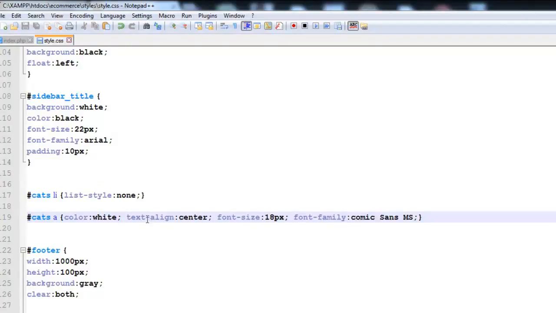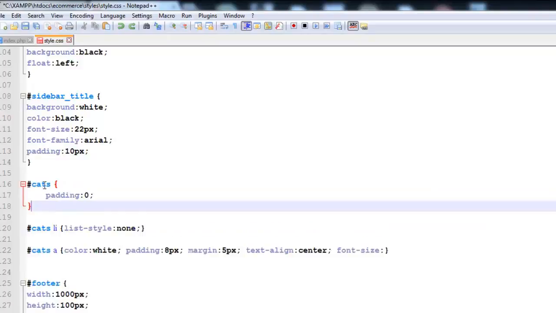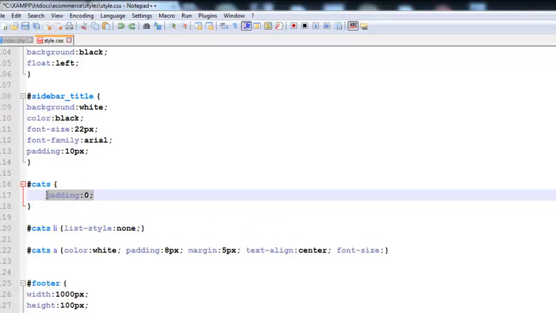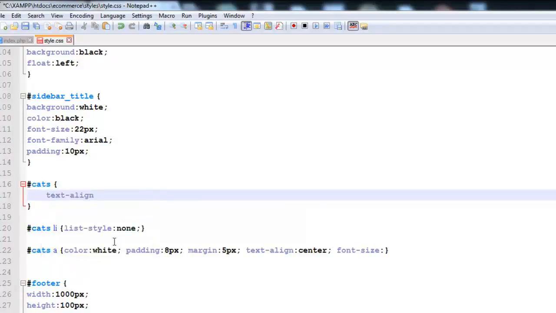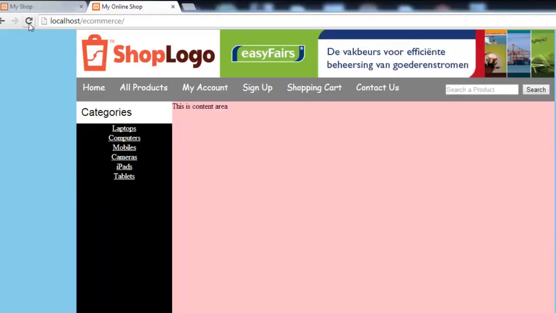Text align center. Oh, sorry, I have to edit again. I need to add this thing again. The main ID cats, text align I should add from here. Text align center. Control S to save. Now it will be center aligned. Press it. Now you can see it's center aligned.